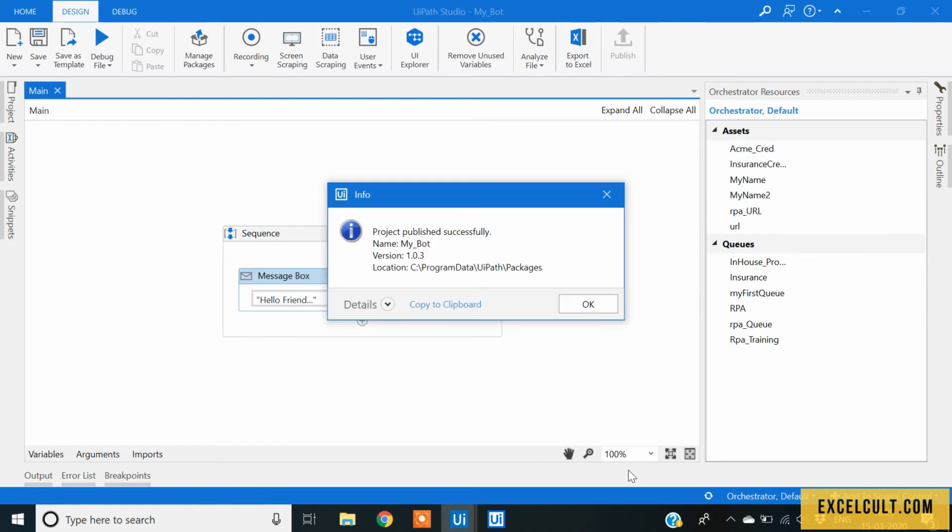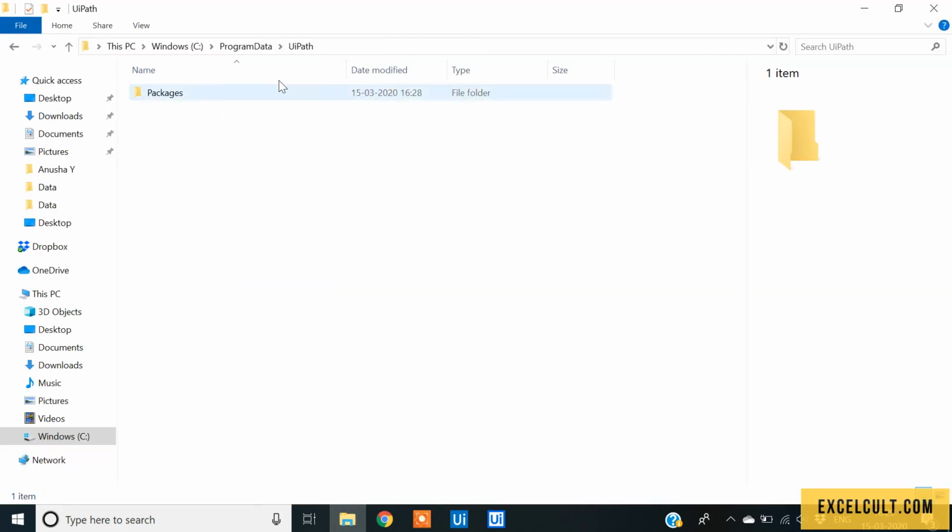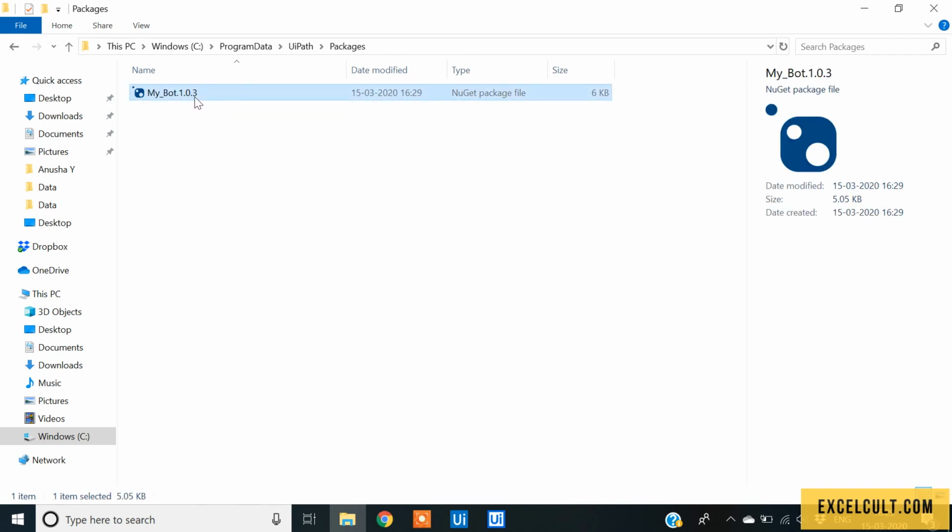If I click on publish, this time a different message pops up. Project published successfully, and the name is my underscore bot. The version is 1.0.3 and the location is C program data, UiPath and packages. So this is the folder that we have to go into and look after. So here is my NuGet package being generated. Because I'm not using Orchestrator, this particular package has been saved to my local machine.